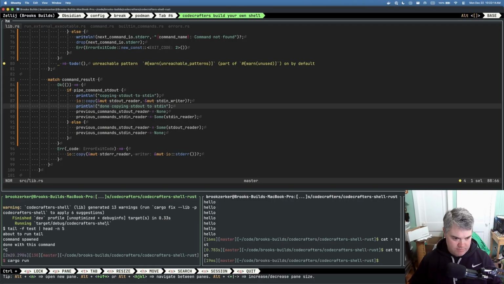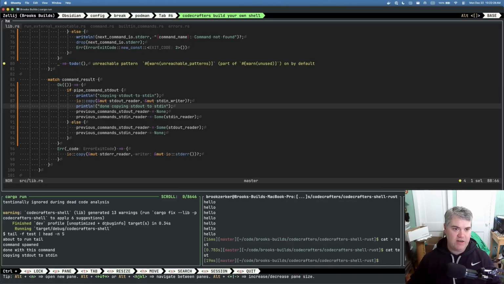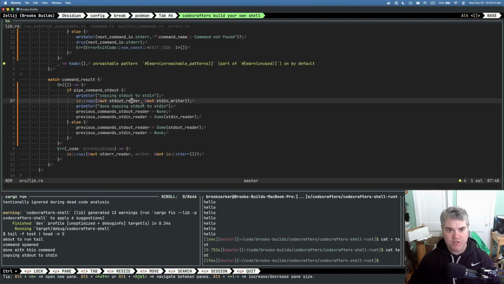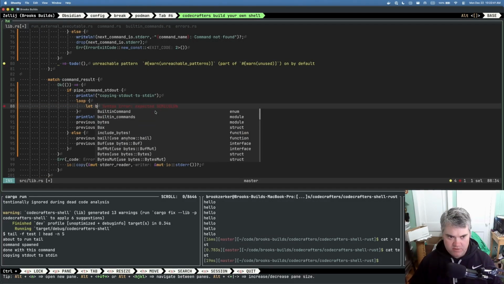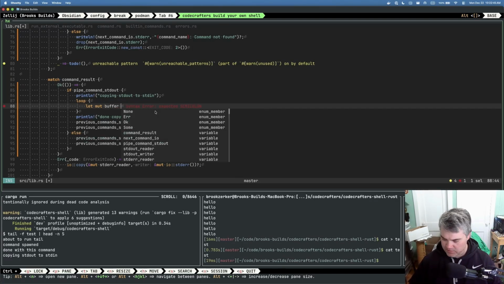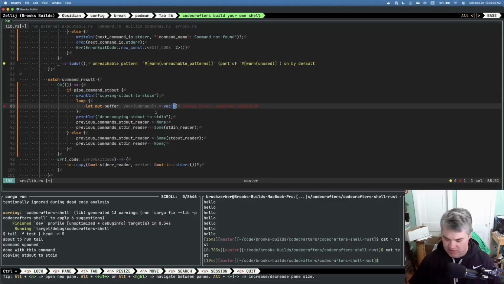But let's try this. So if I do my tail -f test pipe to head -n 5. Yeah, copy standard out to standard in. We never reach the end here, so this needs to be a loop where we're going to create a little buffer. So buffer. If I vec, how do I want to do this? I think we create a bunch of zeros. They're u8s, and let's say I want to create just one of them. So we get 1 byte.